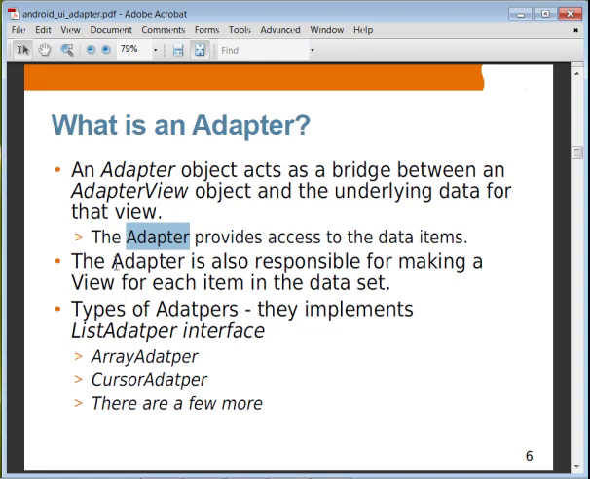Another thing that adapter class does is it's responsible for making a view for each item in the data set. So when you in fact create adapter object, you're going to specify the layout for each item. The types of adapters: the array adapter and cursor adapter. Array adapter is an adapter that accesses the data in the form of array object. Cursor adapter is an adapter object that accesses the data in the database. And there are a few more, and in fact you can create your own adapter class yourself.